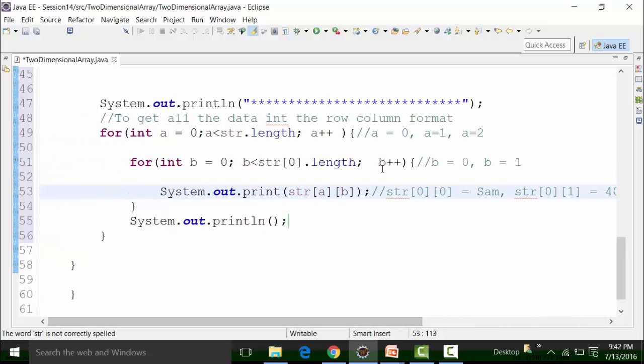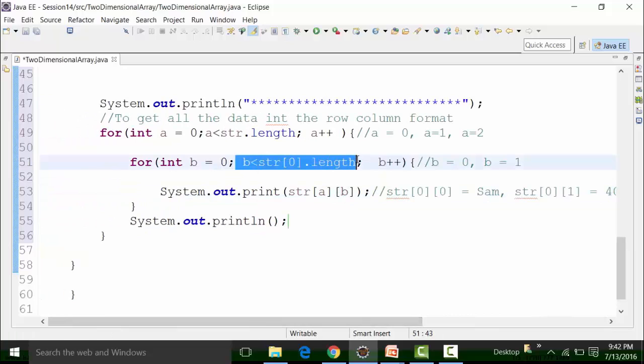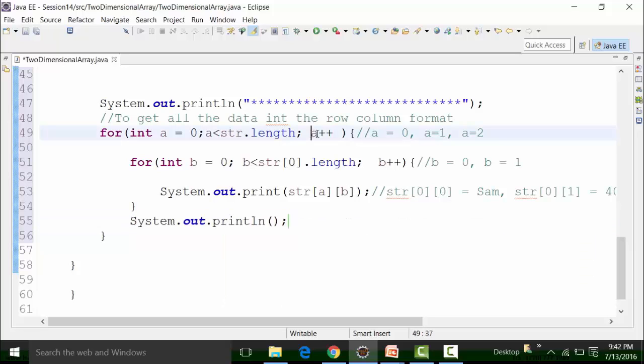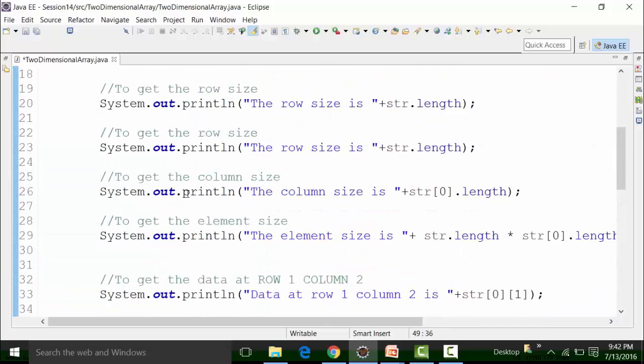After that, the value of B is incremented to 2. 2 is not less than the column size that is equal to 2. The condition becomes false. The compiler will terminate the inner for loop. The cursor will again move to a new fresh line because of the println command. And then the value of A will be incremented to 2. 2 is not less than 2. So this condition becomes false. The compiler terminates the outer for loop too. So this is how you get the result in a row column manner, as you see in an array which is of 4 element size having 2 rows and 2 columns. That is what we have written.